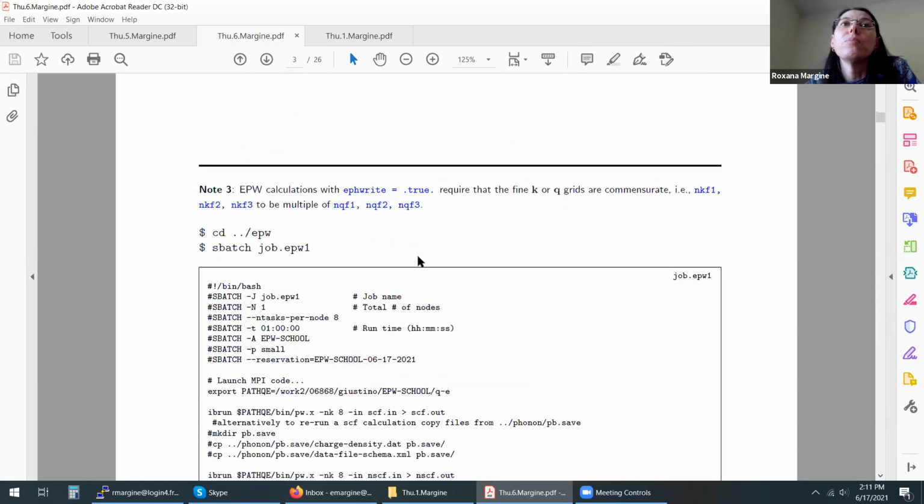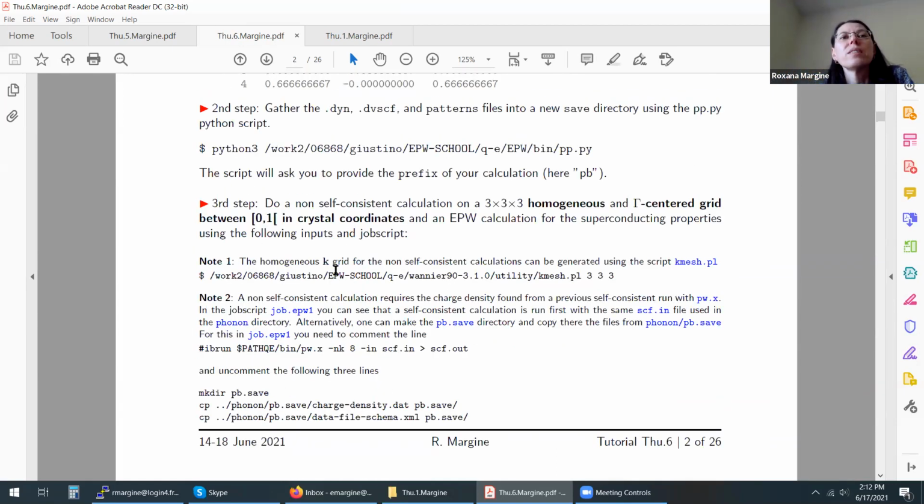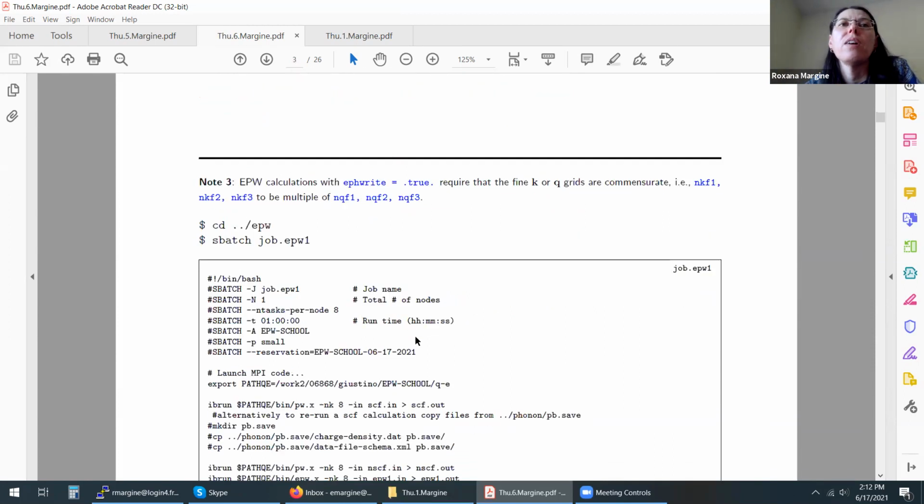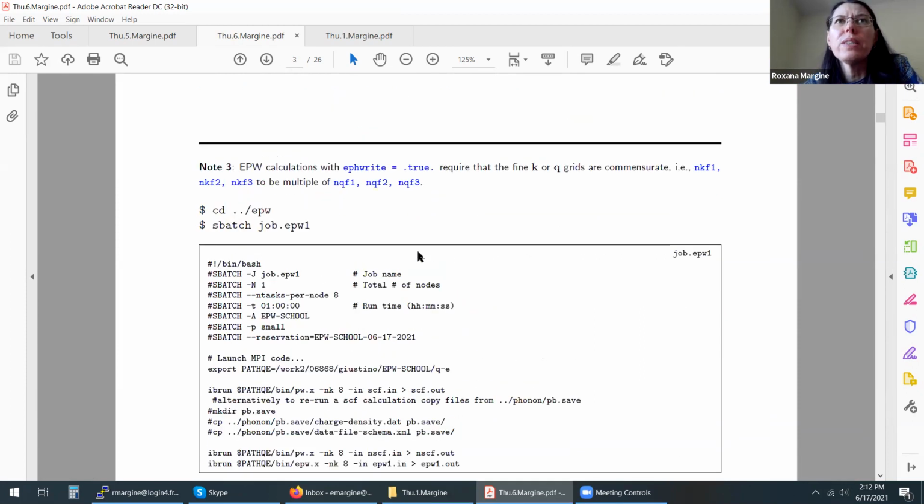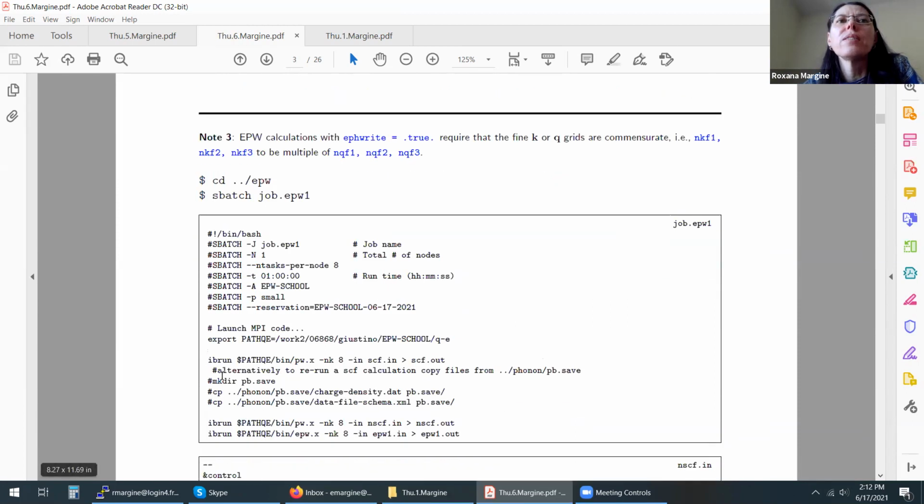There we need to do the NSCF calculation. I didn't mention it here as a step, but if you do it in separate directories and you don't have the charge density file, you need to rerun the SCF calculation first, or you can copy it from your phonon directory. In the current script, if you look in the sbatch job, job EPW1, you will see that the first thing is that we rerun the SCF calculation, just to generate the charge density, because this is needed for the NSCF calculation.